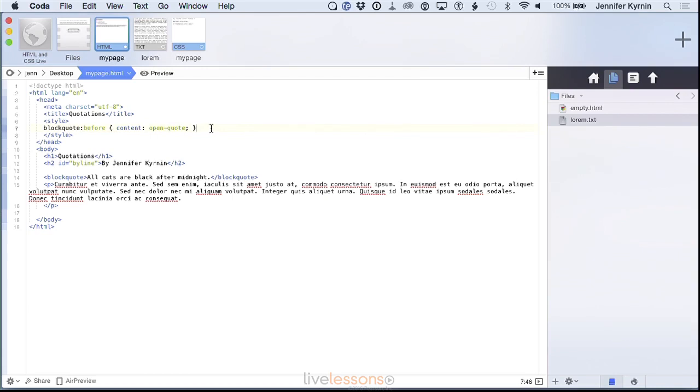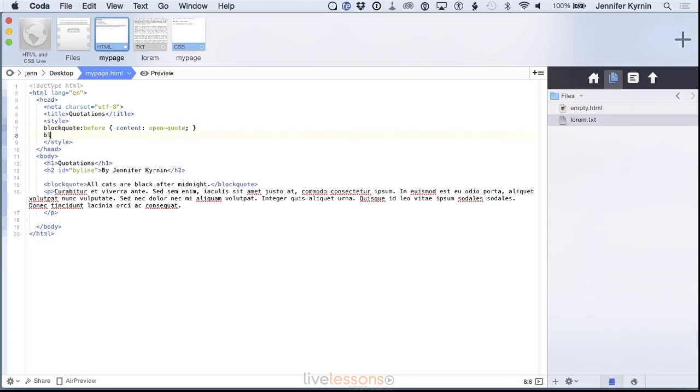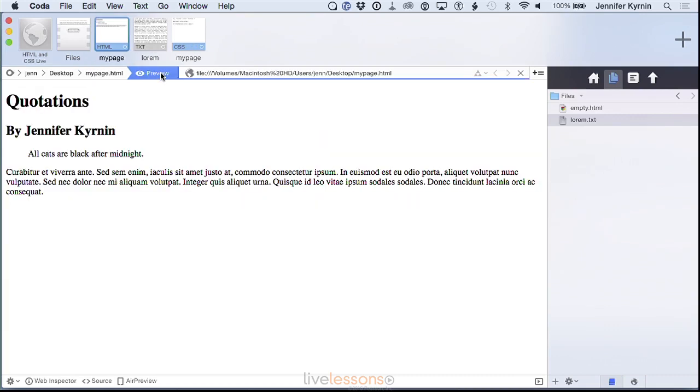open quote content. And then we want to put one at the end, so we'll say the same thing, block quote. And this time we're going to say after content, close quote. And then if we preview, now as you can see, the browser has added a quote at the beginning and a quote at the end.